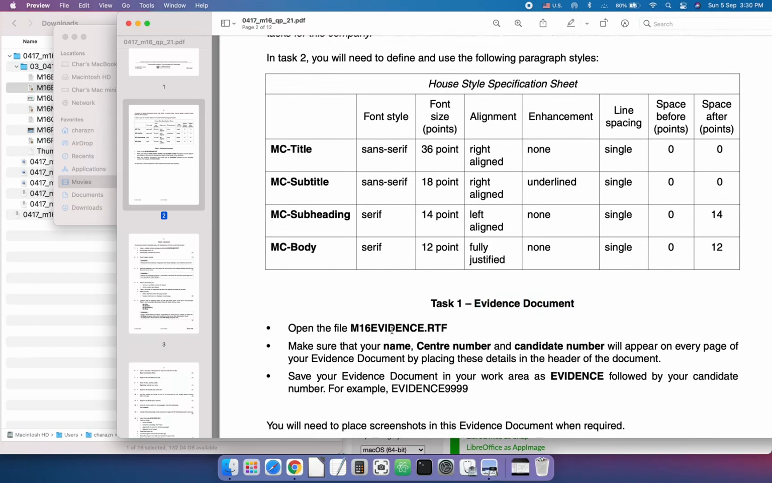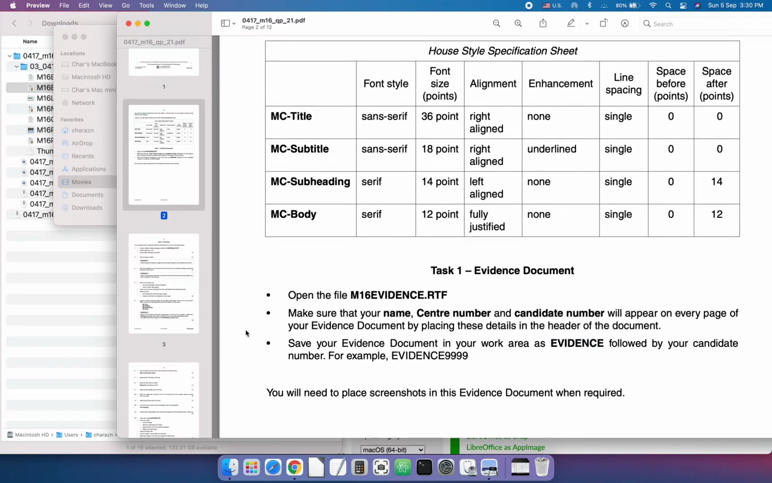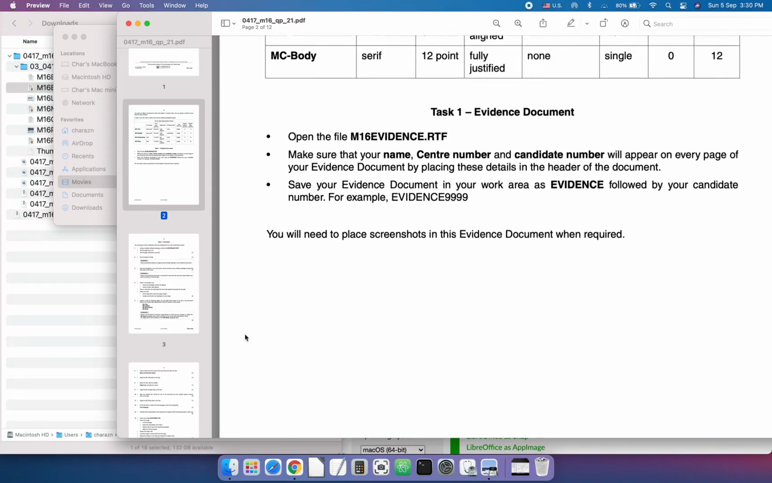As you can see here, evidence.rtf. You want to make sure your name, center number, and candidate number appear on every page, as we have gone through during the instructions. You need to save this file as an evidence in your work area. Now, this part is pretty standard. It is very common, and it is something that I've been doing for a long time, so I'm confident in. So we can quickly skip this to the questions.